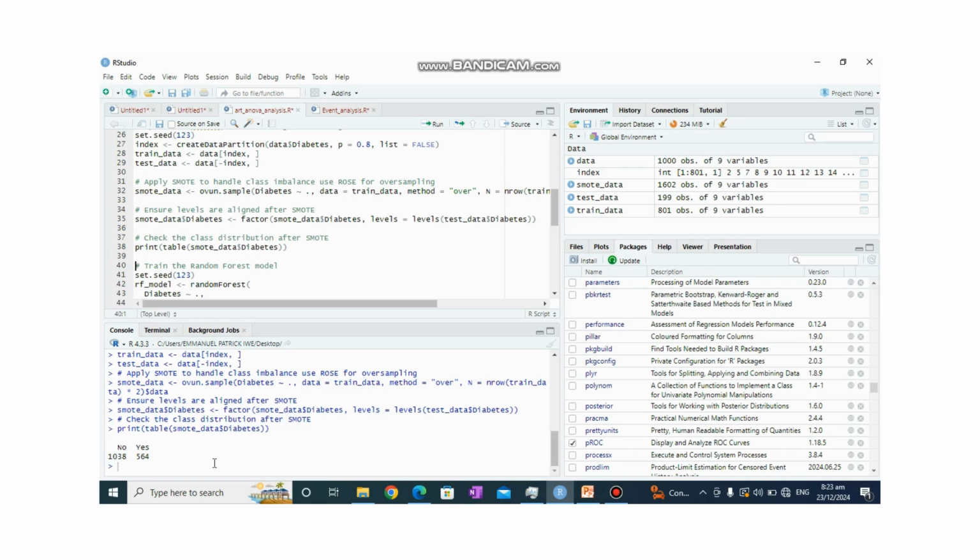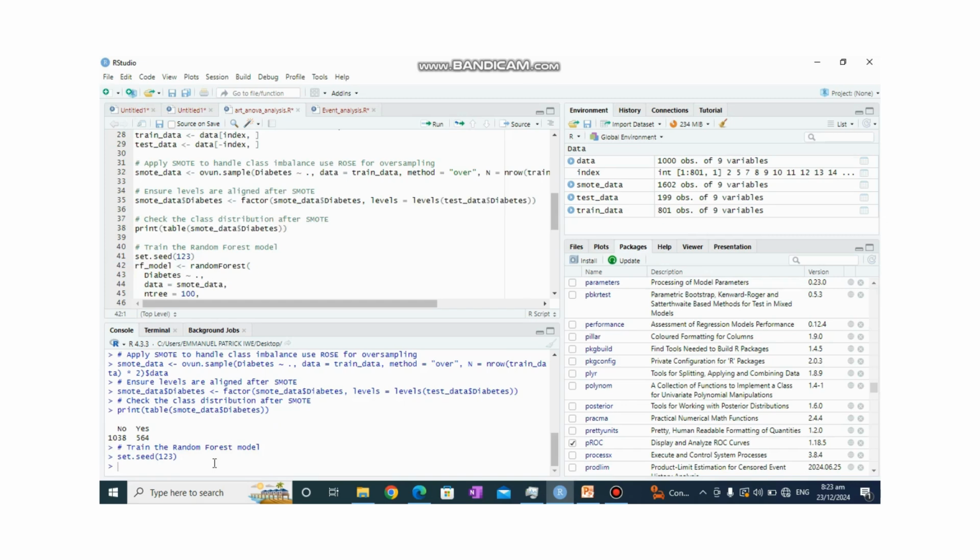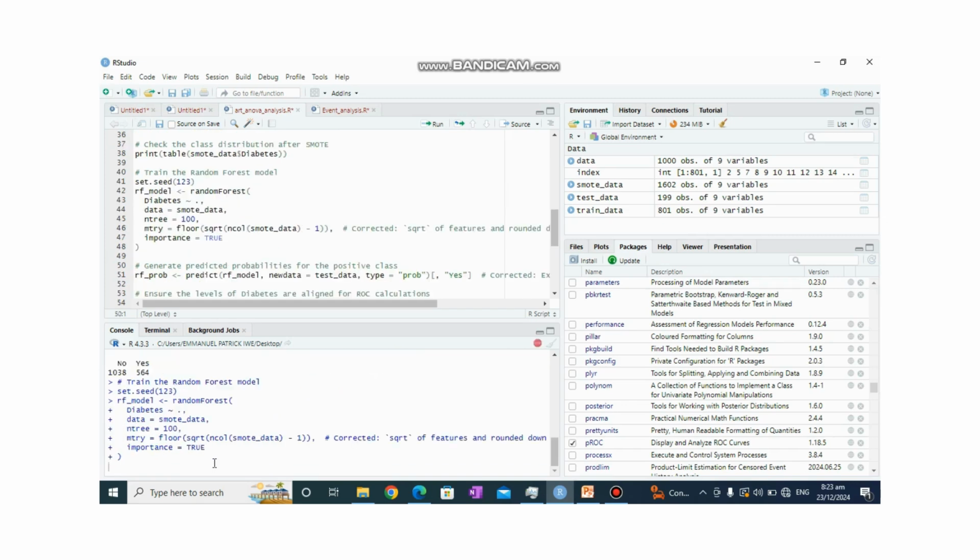So now let us train the model using a random forest model. In my previous video on machine learning, we looked at random forests. So we are going to be comparing the result we had from the random forest model in my previous video and this other one here to actually see the impact of SMOTE on their various results. So we set seed and we train the model.